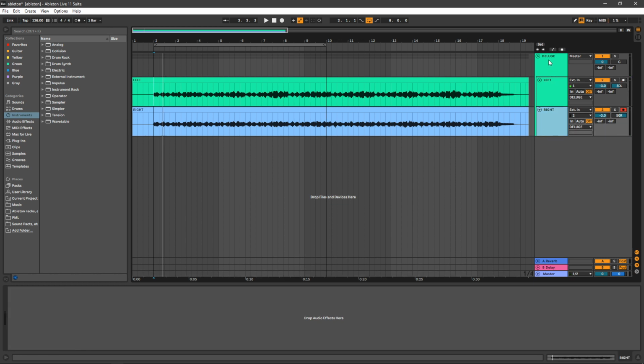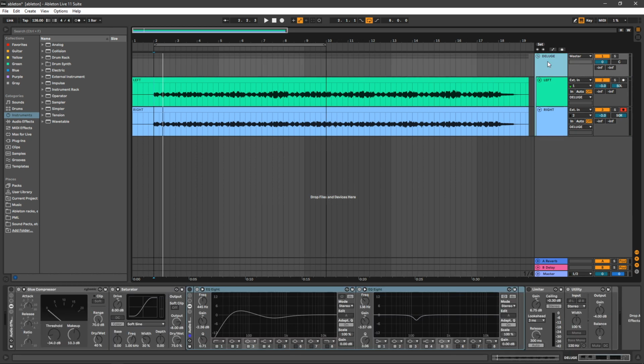Sweet. So let's click on the group Deluge, which is going to affect the left and right output. And you can see that I've got this effects chain built here. So let's run through this one by one and hear what each thing does, and walk you through how to use it.